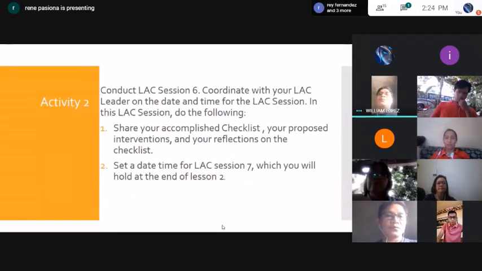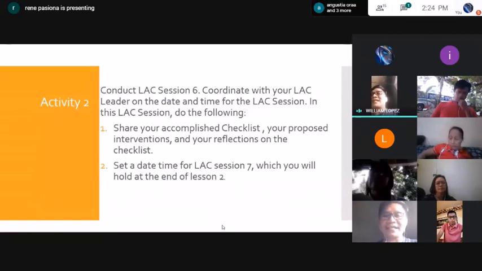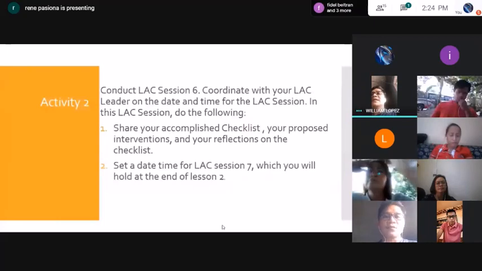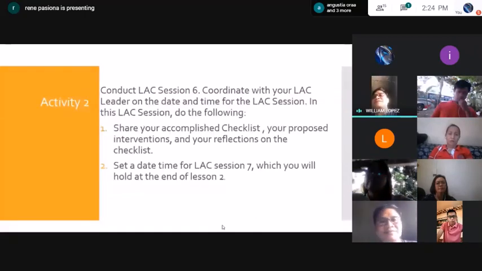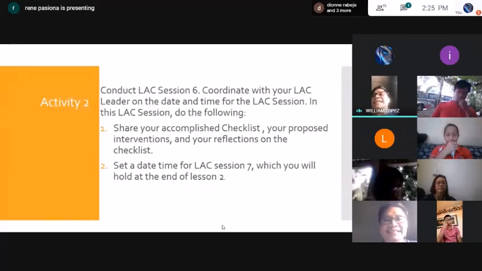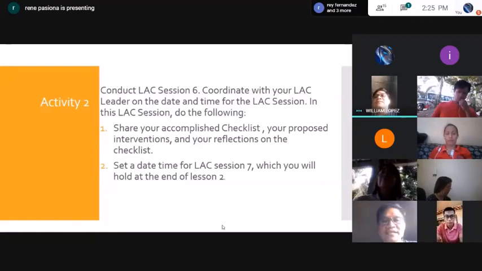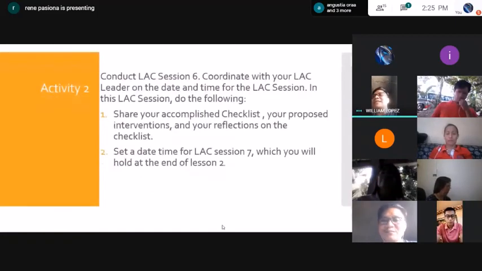Okay, so we have here activity 2. I think kanina nagsabi si Ma'am Irene na gagawin natin ang mga activity. So this is with regards to the conduct of LAC session 6. We are going to coordinate with our LAC leader on the date and time for the LAC session. So parang inuulit na lang po nito yung sinabi kanina ni Ma'am Anggo, yung kung kailan isa-submit, we have to agree with this one. And then what we will be doing is that we are going to share the accomplished checklist, our proposed interventions, and our reflections on the checklist. And then, magsi-set ng LAC session 7. Susunod na po yung mga activities. Next slide, please.